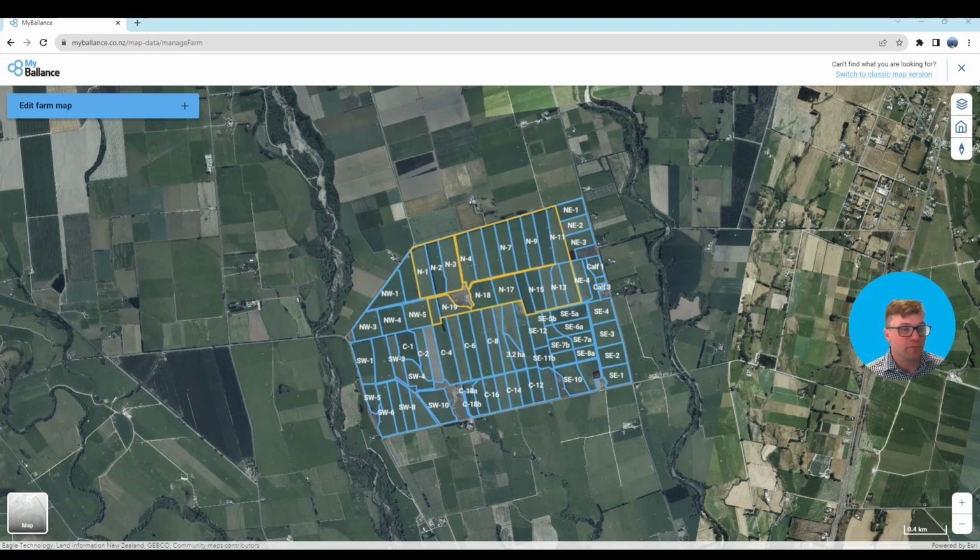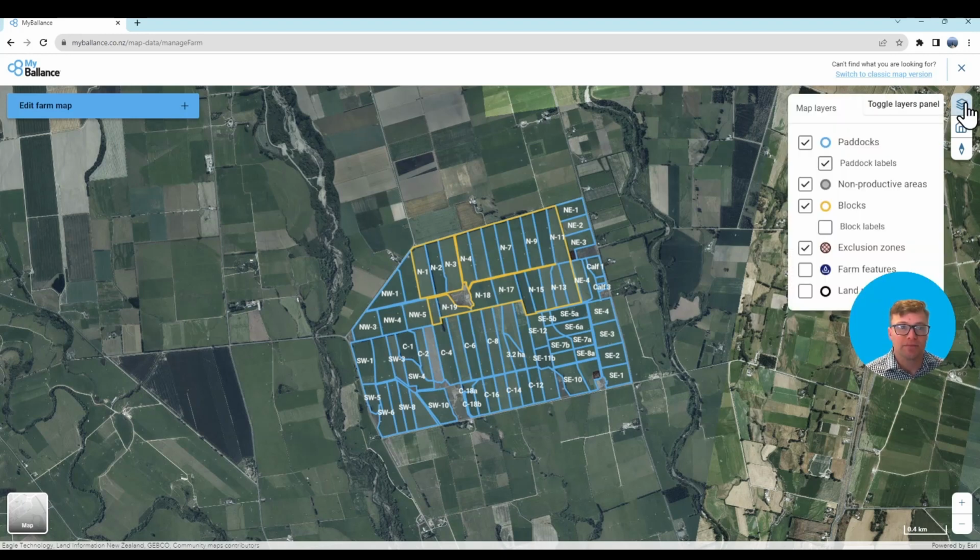So to start off, when you load your map, you should see a screen something like this. And starting from the top right, there's a few tools you can use to make the most of it. We've got the Layers panel tool up at the top right. This allows you to turn off different bits of information about your farm. In this particular case, we can see we've got things like paddocks, blocks, and exclusion zones available on this property. And so I can go ahead and turn on and off those layers as applicable.